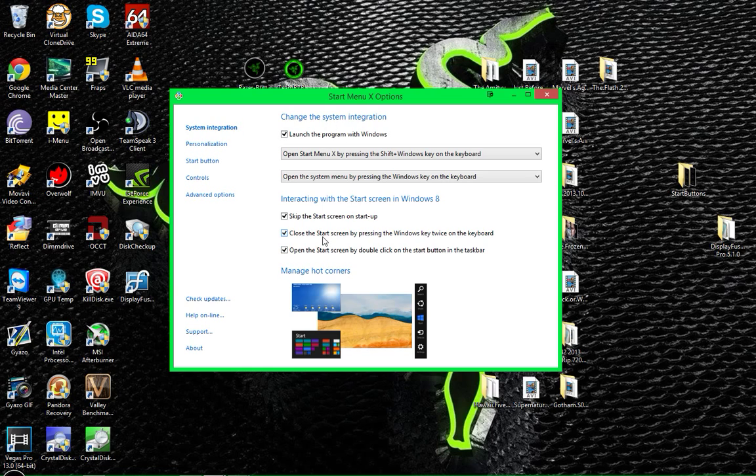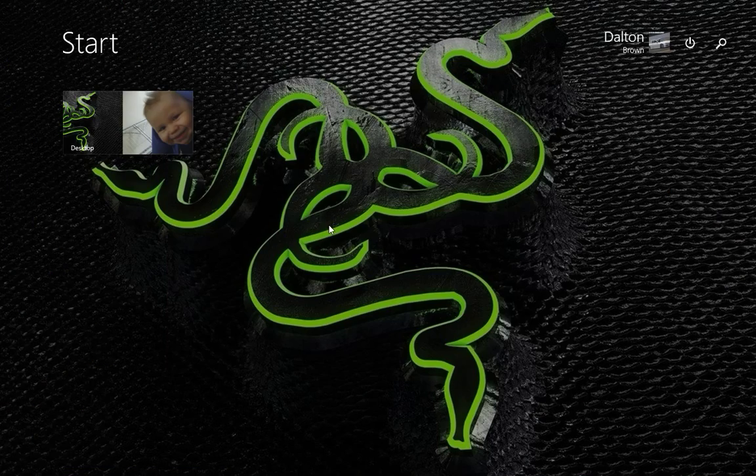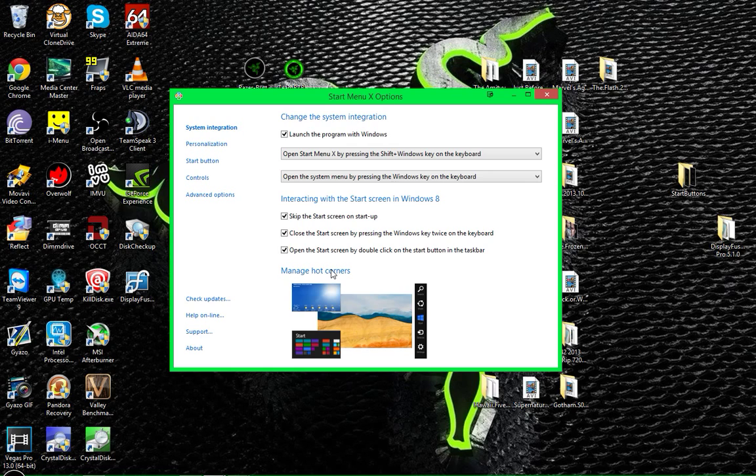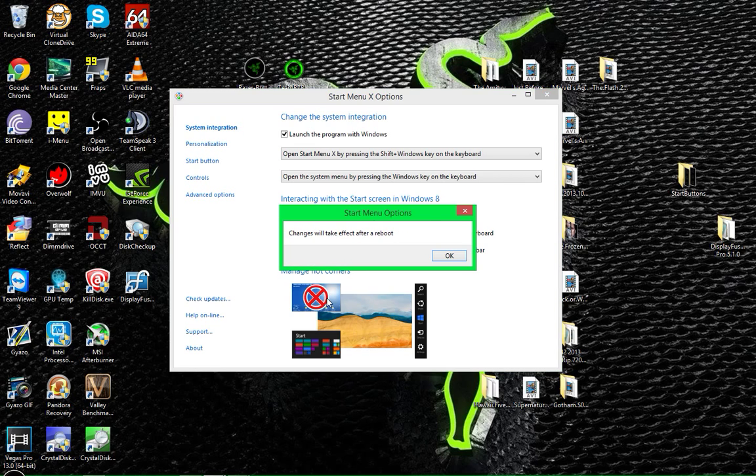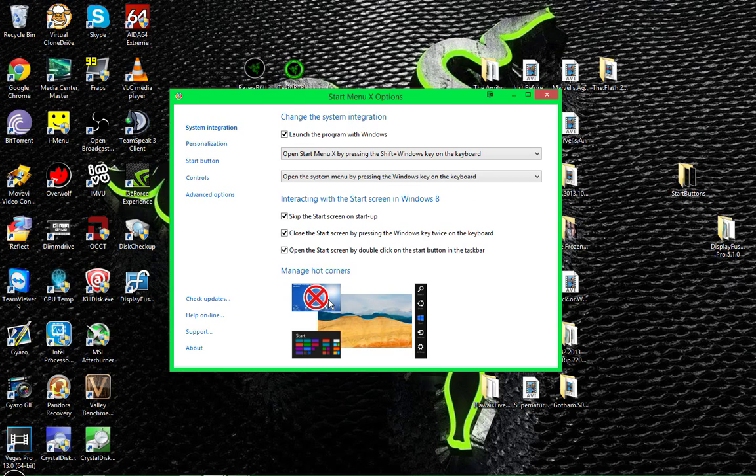Now, there is a system integration thing that you can do as well, which Windows already has this. You can skip the start screen, which is this. Windows already has it to where you can skip this completely and go right into the desktop when you boot. So that's kind of irrelevant, but it's there. If you don't know how to do that and set it up within Windows, very handy. There's also some other things here. You can kind of cancel out these hot corners. You just click on them and reboot to take effect.